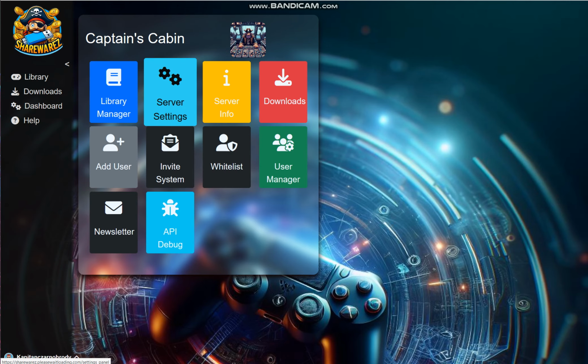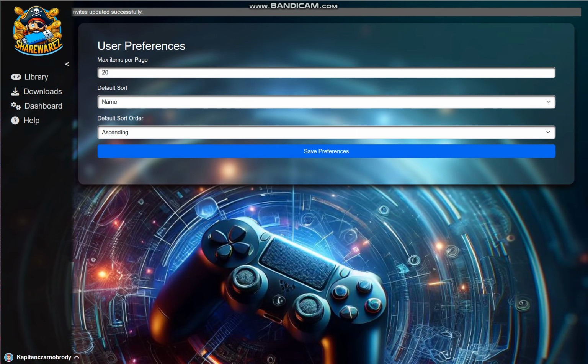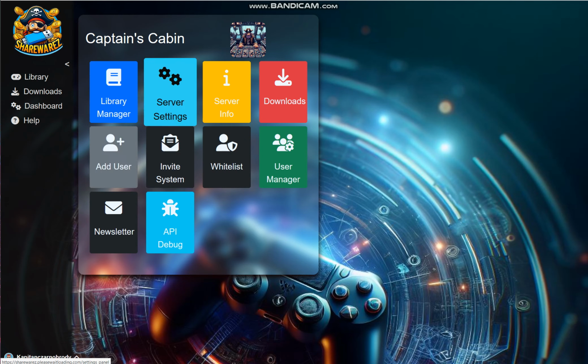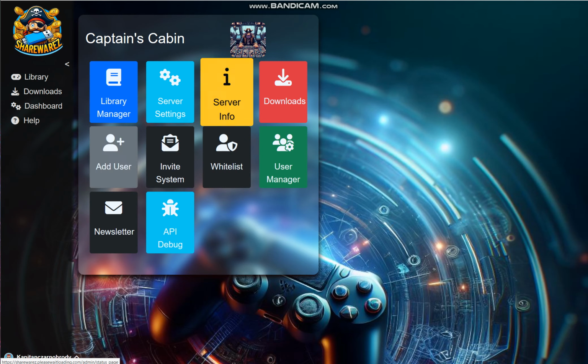The server settings panel, I'm not going to show you. No, server settings, we can show, that is just some user preferences. Server info, I'm not going to show because it includes some keys.